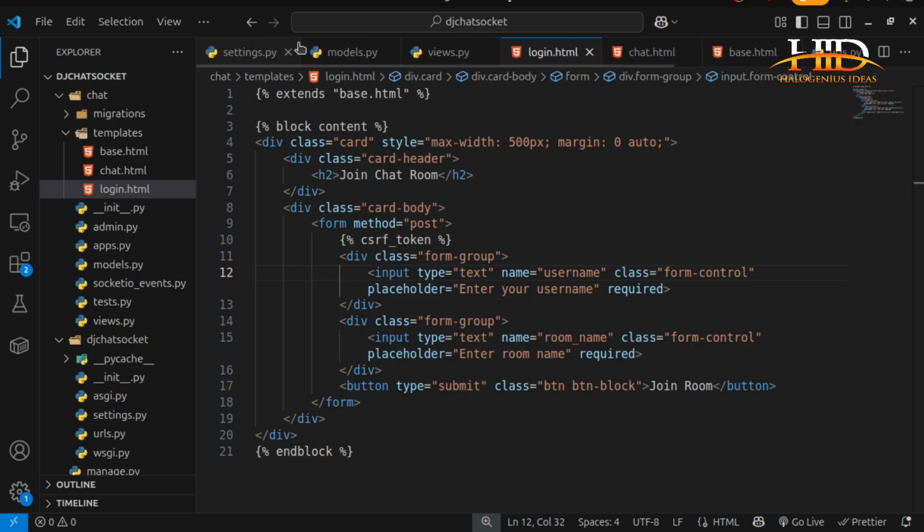So let me close some of these tabs because it is looking messy already. So I can close this. I think I can close this as well.